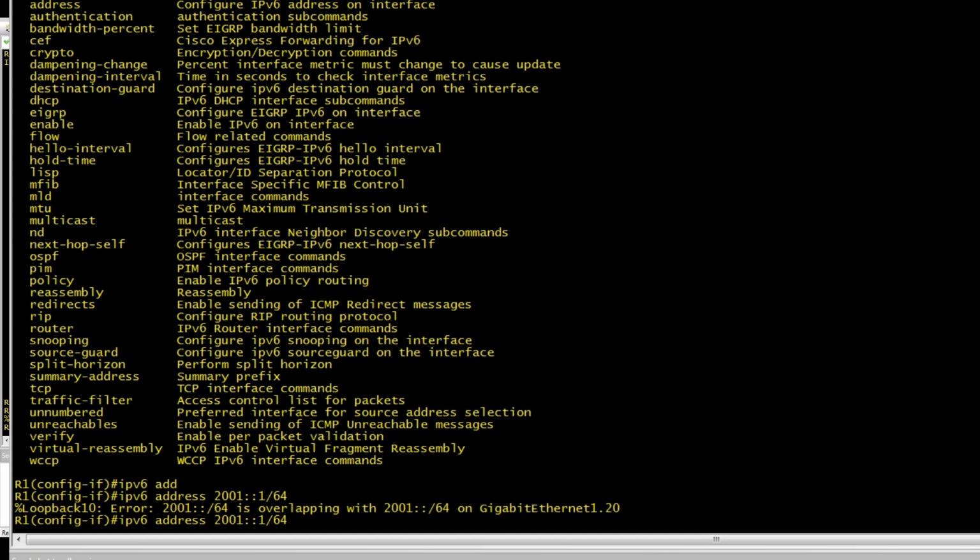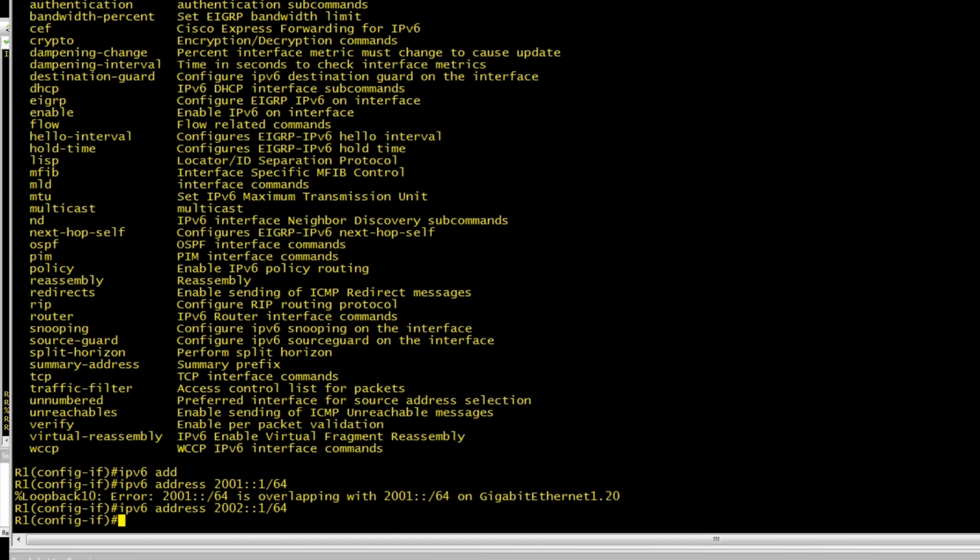Something like, oh, sorry, it's overlapping. Let's just do something like that. And then what we're going to do is put RIP also on this interface, because again, unlike the global process for IPv4, for RIP IPv6, we have to do it on a per interface basis, which means we have to put it on the loopback address.